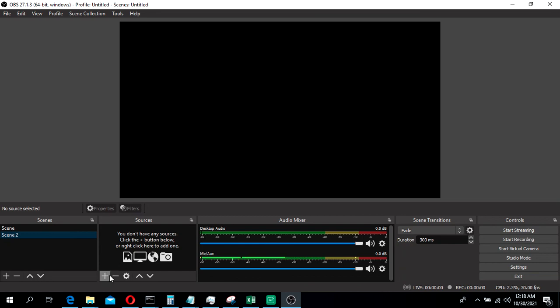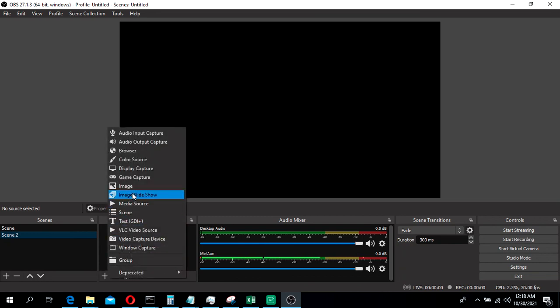Okay, you have to click on the source, what you want to do. It might be the browser, it might be audio, it might be display. Display is what you were saying, looking at the screen, everything is gonna be recorded, or window capture.